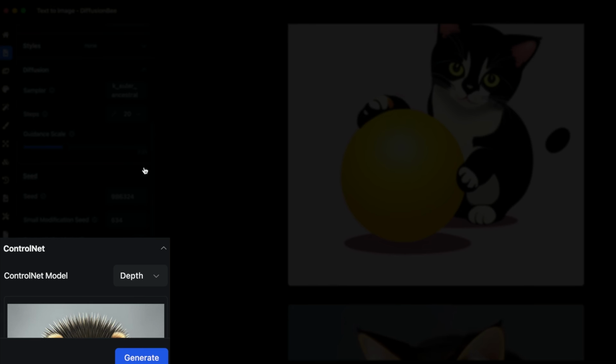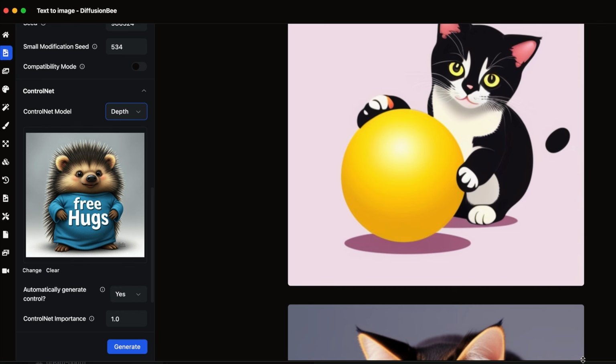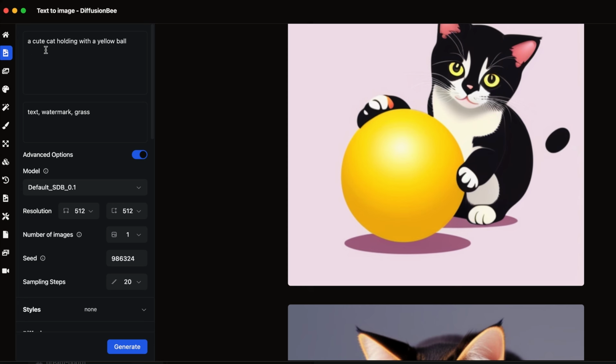Under the compatibility mode, we have the option for Controlnet. From there is a drop-down menu where we can select depth, Bodypose, Scribble, Lineart, or Tile. I'm going to choose the depth option. You can import an image from your desktop or wherever you have it stored. So I'm going to choose this image of a porcupine wearing a t-shirt that says free hugs. I slightly modified the prompt to a cute cat holding a yellow ball.